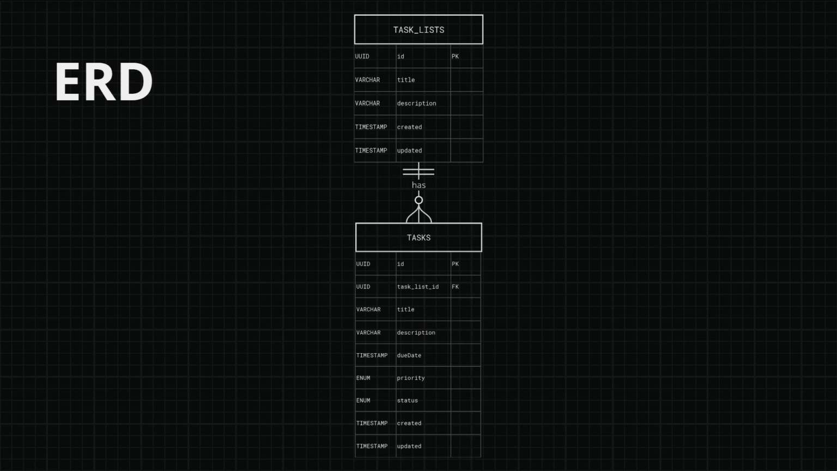Although we could implement this in a NoSQL database, given the clear relationship, we'll use a relational database for this project. We're going to use PostgreSQL. So now that we understand the domain we'll be working with, let's explore what the user interface of such an application might look like.